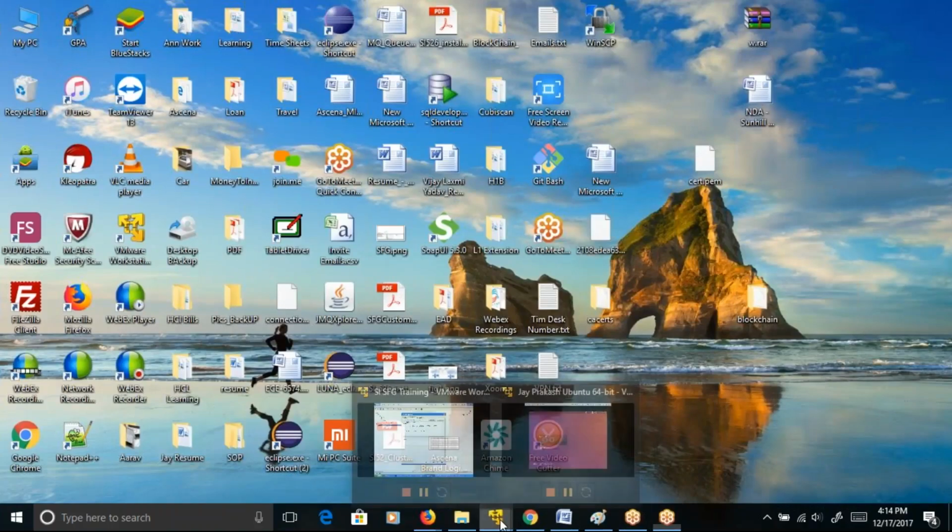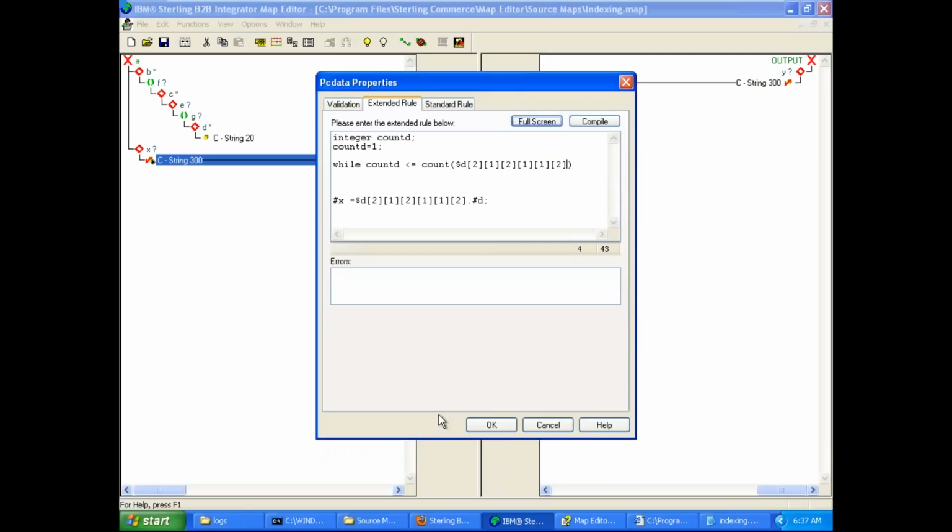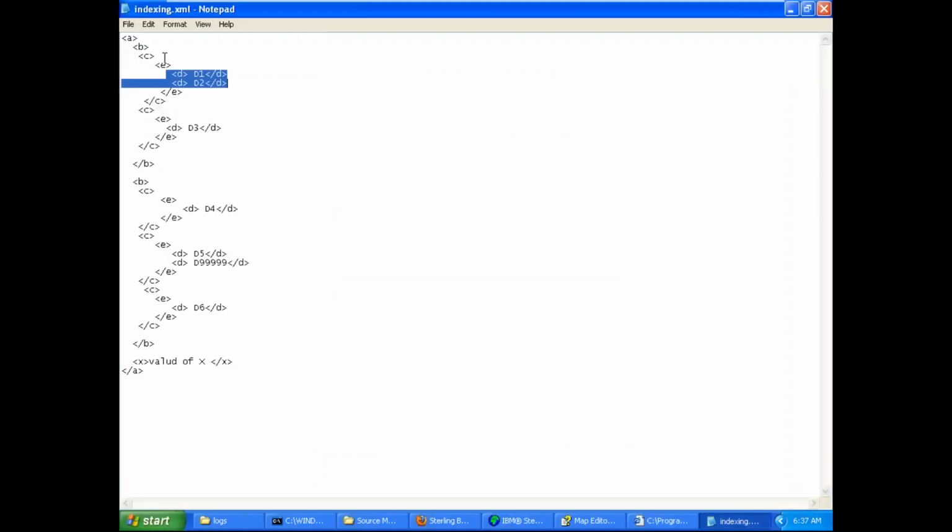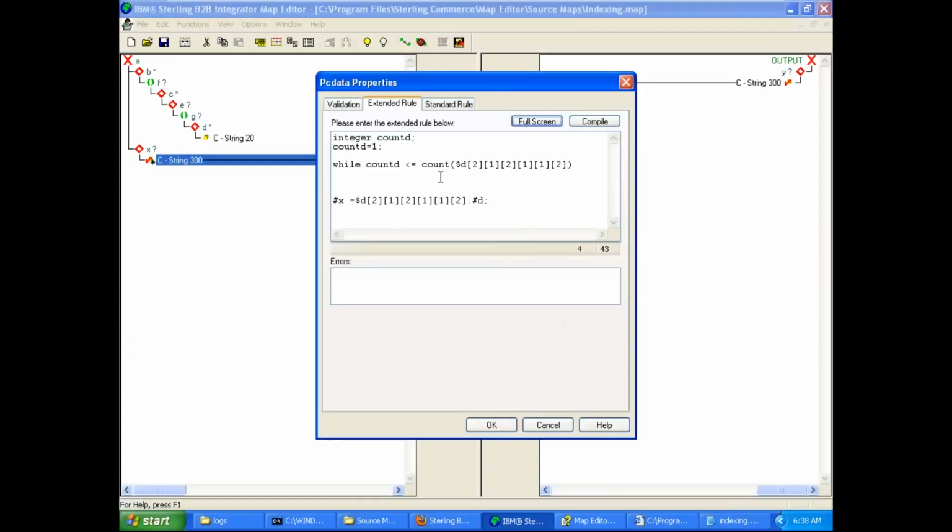Okay, so we are writing an extended rule to concatenate values of all d's that are present in the first b, first c, first e element. Okay, so I was explaining to you how we use the count function, right? I have explained how to use the count function in the previous session.